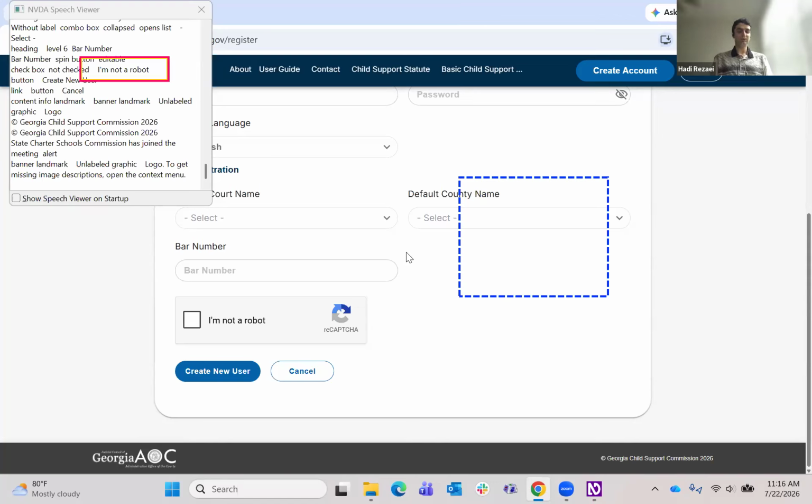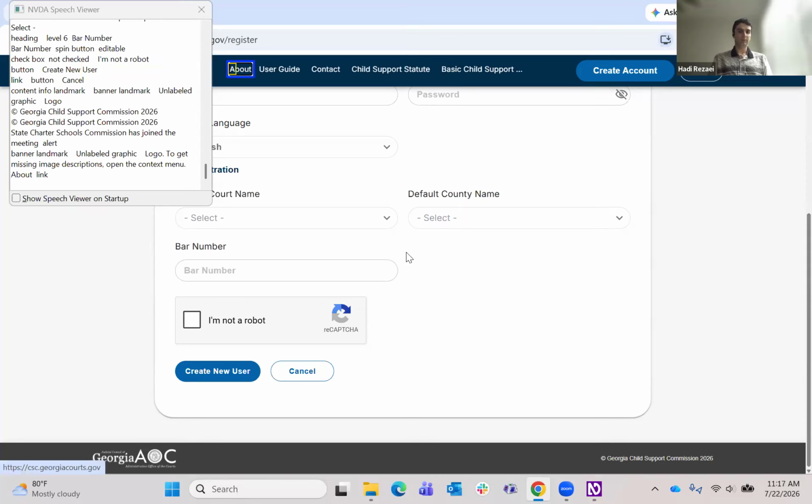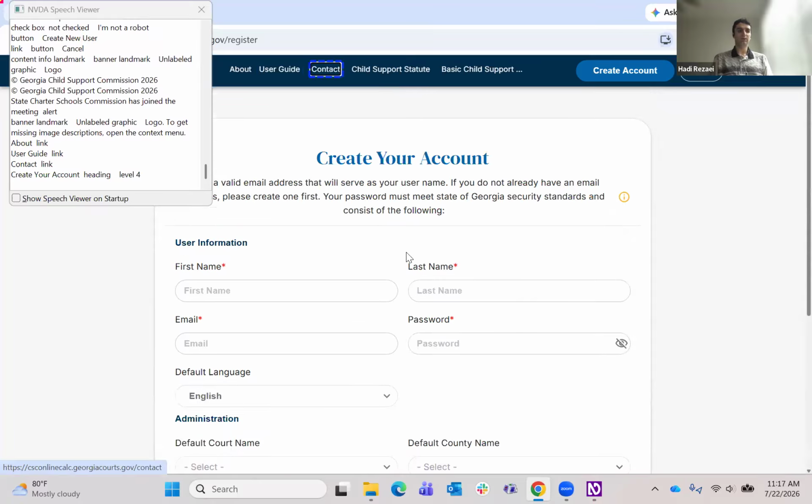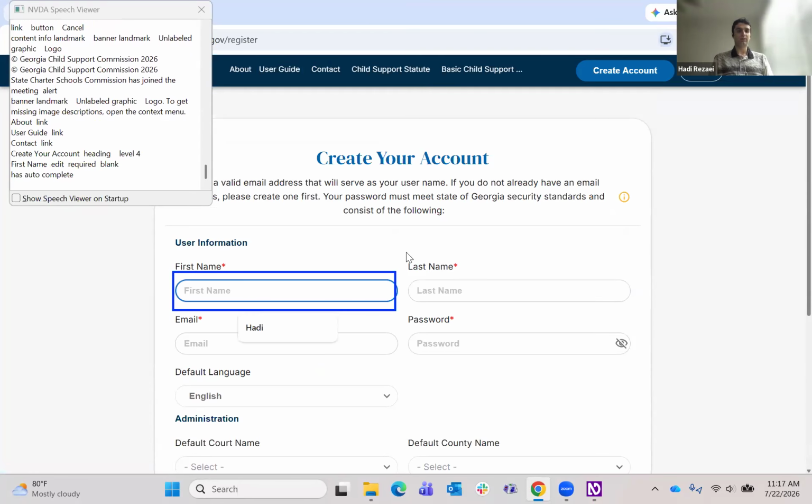There are multiple ways to do it. One way, for example, is pressing tab. About link, user guide link, contact. Although you do have to be near a form field for it to actually put you in there. First name edit required blank. One way is to press tab, and when you press tab, it will drop to the next available control, and it will switch to focus mode. Another way is pressing NVDA and space, and it will toggle between browse mode and focus mode.